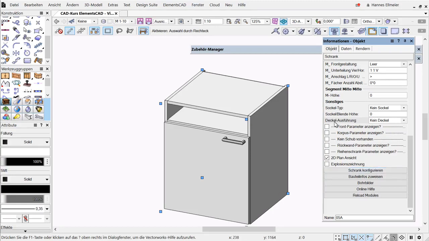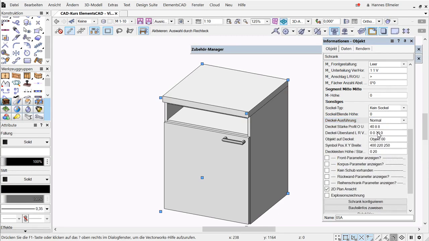In the parameter for lid design, we can define different lid shapes here. The normal setting allows for a completely normal worktop. Now we can see that various parameters open up. Here we can specify the lid thickness and enter a profile.